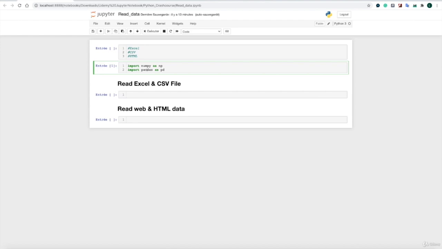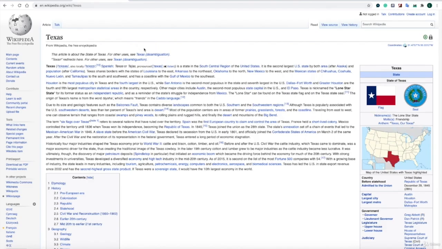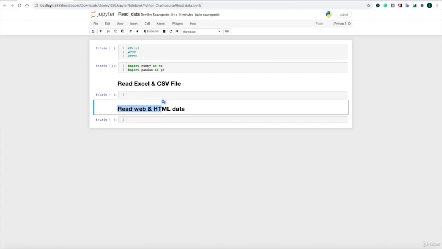Hi guys! We are going to explore, during this introduction to Pandas, how you can read Excel and CSV files. Furthermore, we'll explore how you can also pick up data online, such as from Wikipedia, and HTML data.